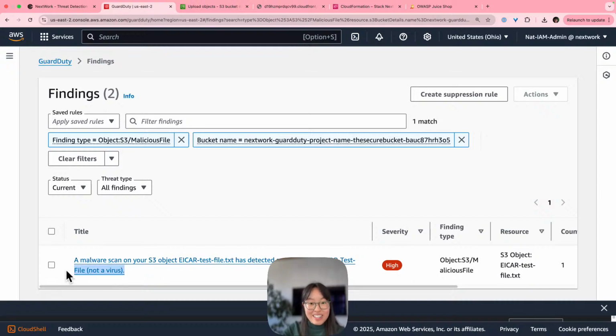So GuardDuty did two things here. It said, one, hey, malware detected. And two, by the way, I've had a look at what kind of malware it is. Oh, it turns out it's a test file. So just letting you know, I found some malware, but it's probably not actually dangerous. That's pretty smart.